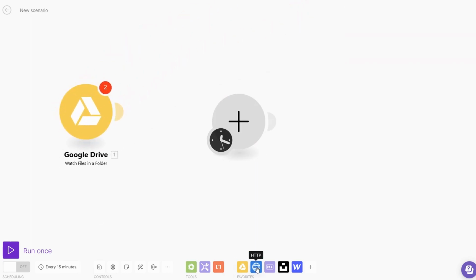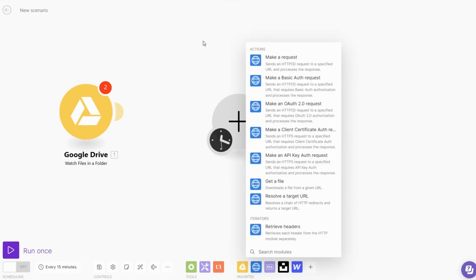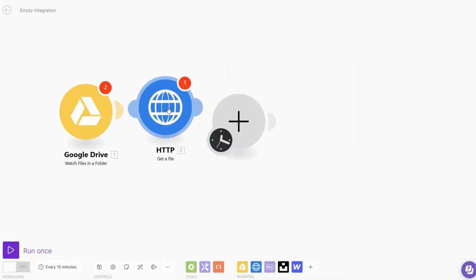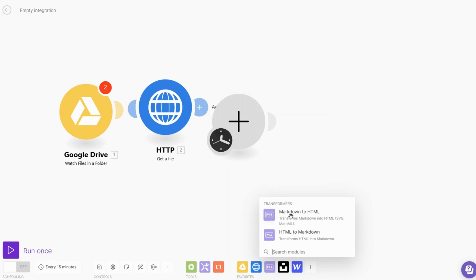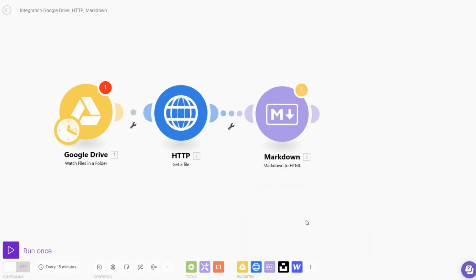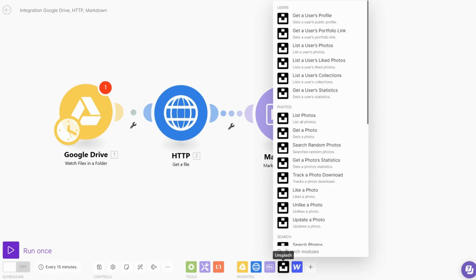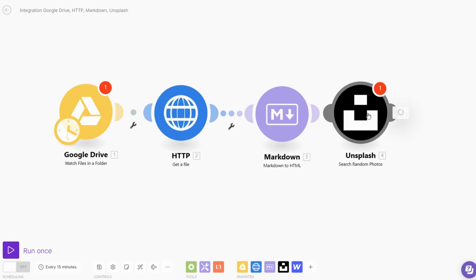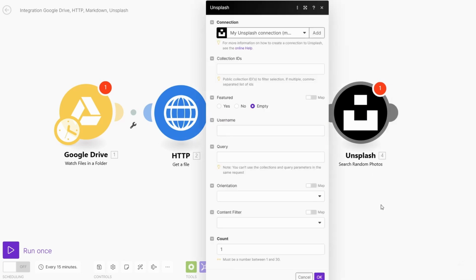Next, we're going to grab this one. It's called HTTP. And what we need to do with this one is get a file. So it downloads a file from a given URL. So we'll grab that one. Next, we're going to grab the Markdown tool. And so it's going to convert Markdown to HTML. And next, I'm going to grab Unsplash here. So we'll grab Unsplash and we will look for a random image. And within this tool, we will set this up in a minute.